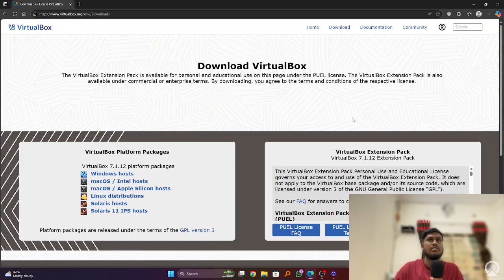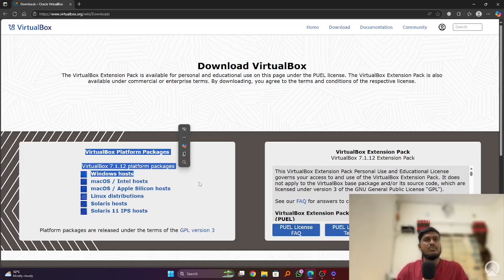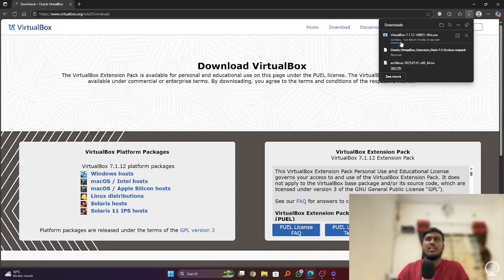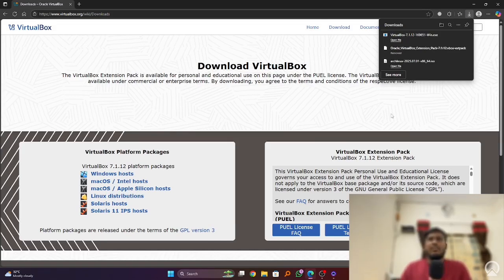Click on it and you can see there are lots of VirtualBox platform packages. I am using Windows now, that's why I will click on Windows hosts. Click on that and you can see it's already started downloading. Okay, our file is already downloaded and we have to install this software. Just click on that.